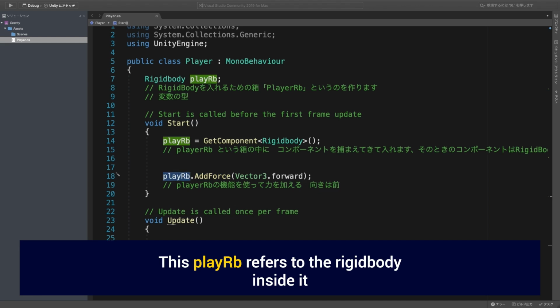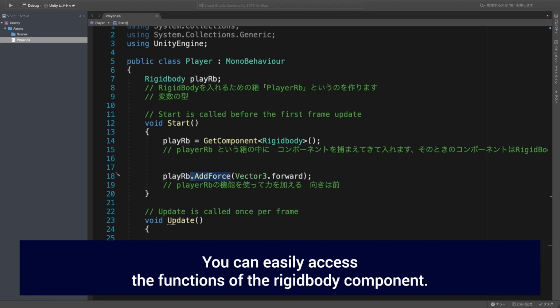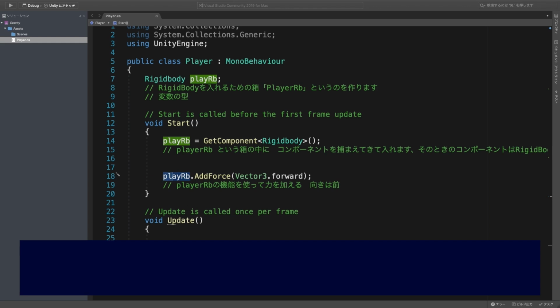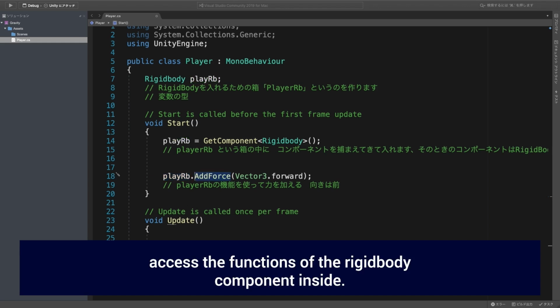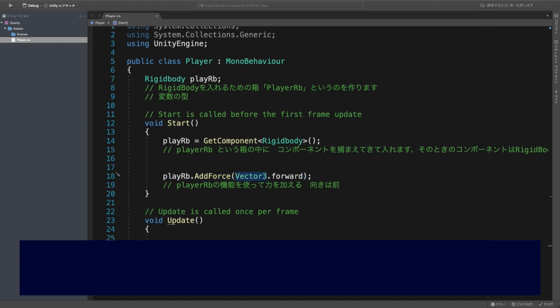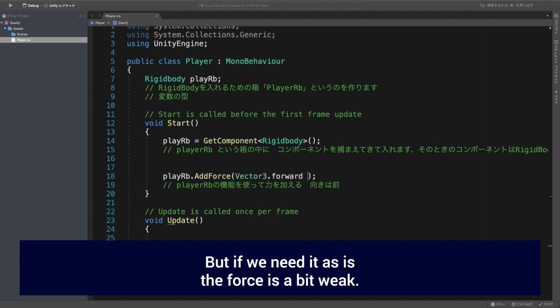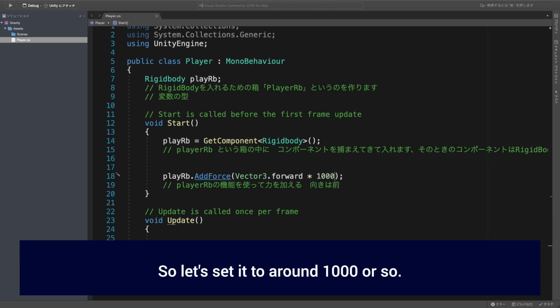This playerRB refers to the rigid body inside it. By using the dot operator like this, you can easily access the functions of the rigid body component. RB lets us access the functions of the rigid body component inside, and among those functions, there's one called AddForce, which applies a force. So, we're applying a force forward. Basically, it's like pushing the object forward. But as is, the force is a bit weak, so let's set it to around 1000 or so.